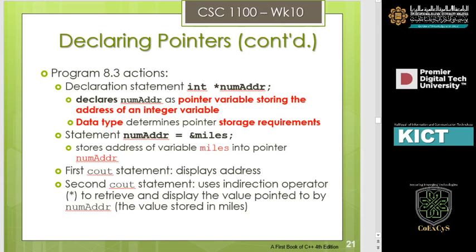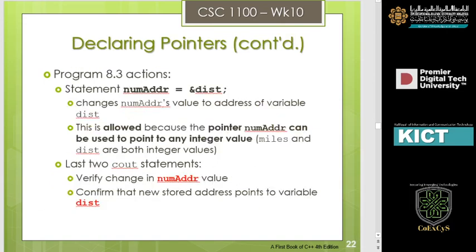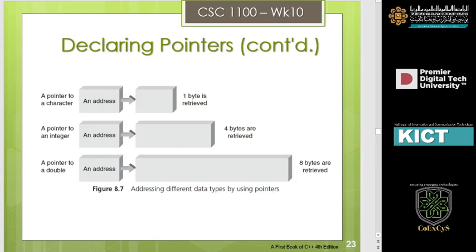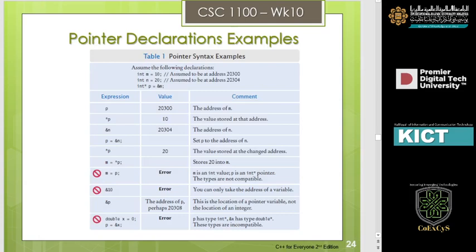That's pretty much it. Just get used to using pointers this way. Now an address could be pointing to 1 byte, 4 bytes, or 8 bytes, depending on the type of value that we are accessing.